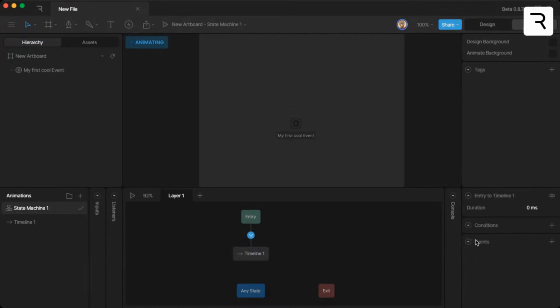Now, on a transition, it's the same thing. We can report my first cool event at either the start of the transition, and that's when it leaves the previous state, or at the end of the transition, when it actually gets fully into the next state.